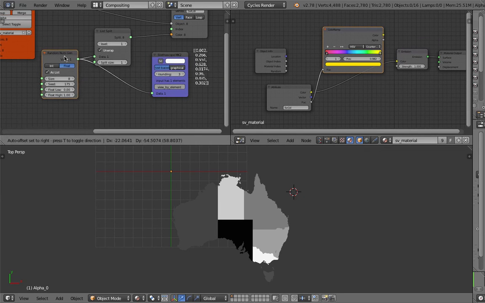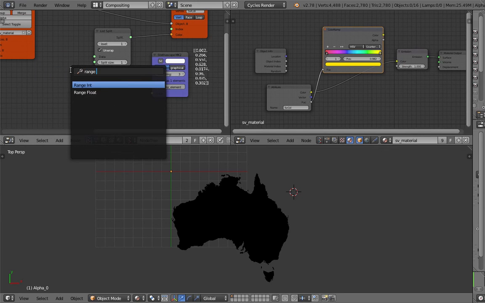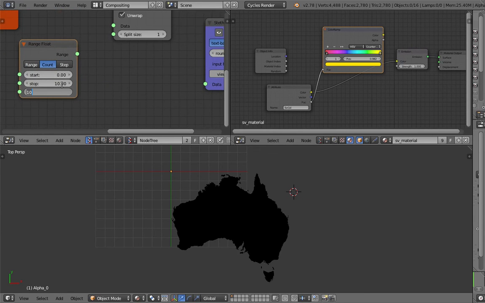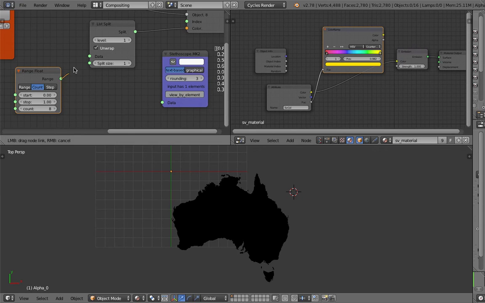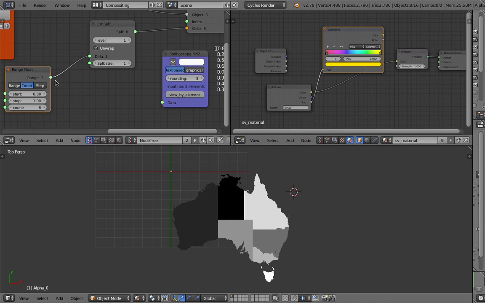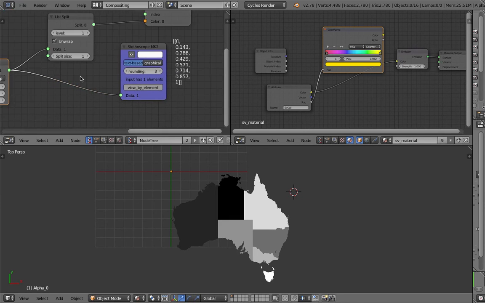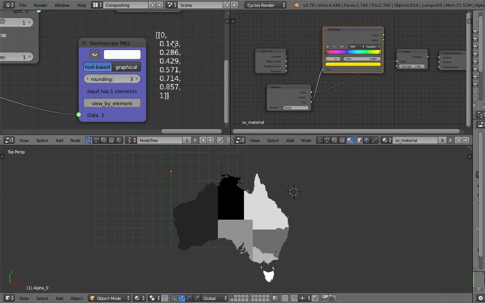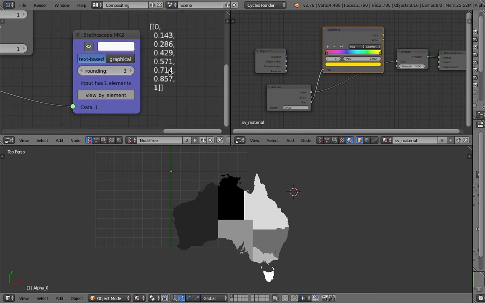Cool. In fact, we don't always need to use random color all the time. We can actually use range float. Range float start stop between 0 and 1 and count 8. This should be better. So it's giving a color to the map, more like a gradation kind of color.